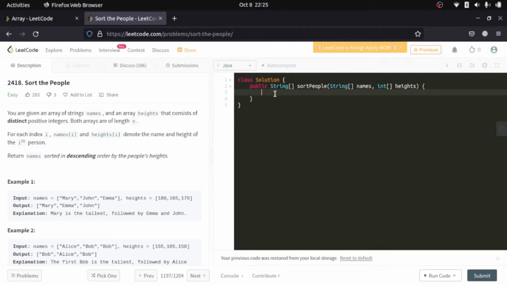The question is pretty simple in itself. We are given two arrays, names and heights, and we have to sort our names array based on the values of heights, in descending order. That means the person with the maximum height is going to be first, and the person with the least height is going to be last.